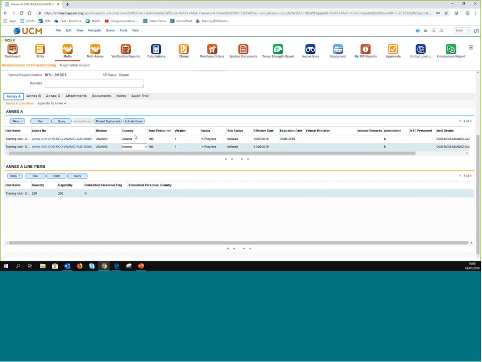So the line items are linked to the Annex header. Okay. Can I remove a phase if created by mistake? Very good question. I've never done it. Then I don't know. I don't know if the system allows me to do that.